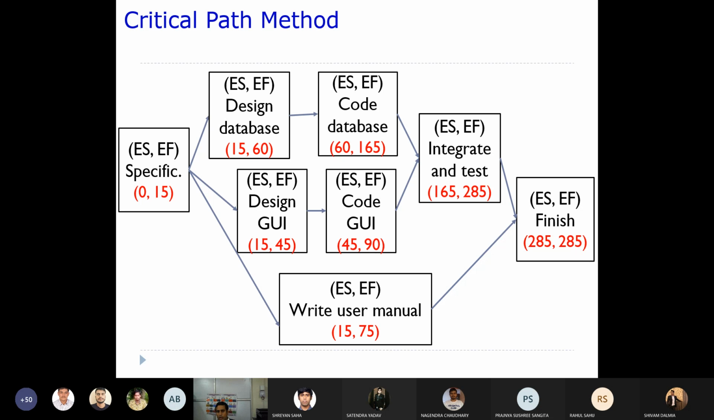So now what will happen here? For the earliest start, how early do you start this activity? You will be starting from 0 only, right? So your earliest start is 0. And then how do you calculate the earliest finish? I told you, the earliest start plus the duration that particular activity will take. That means 0 plus 15, so it gives you 15. The earliest finish time is 15.